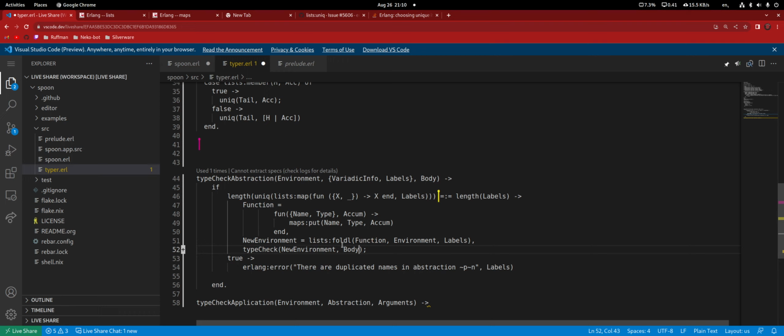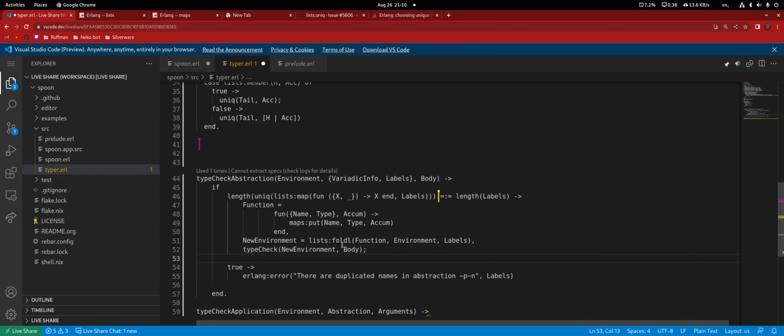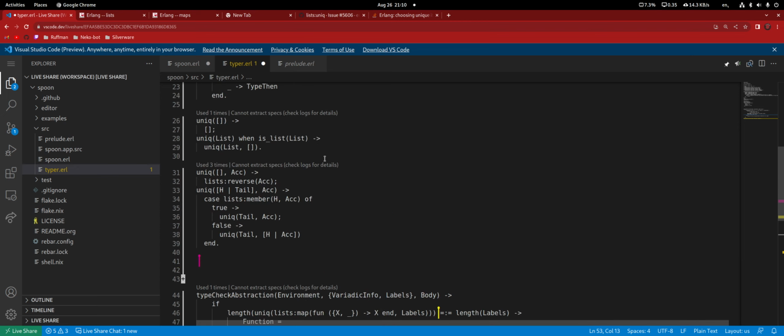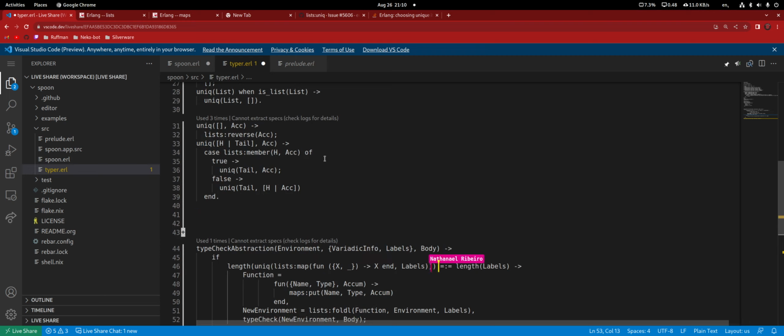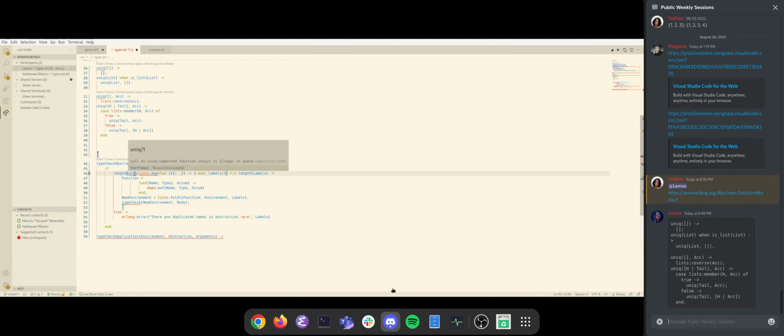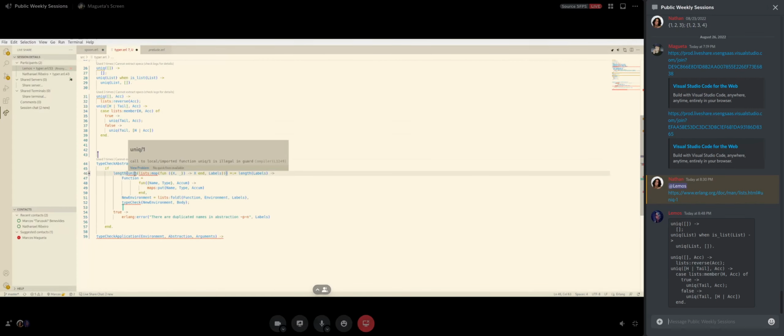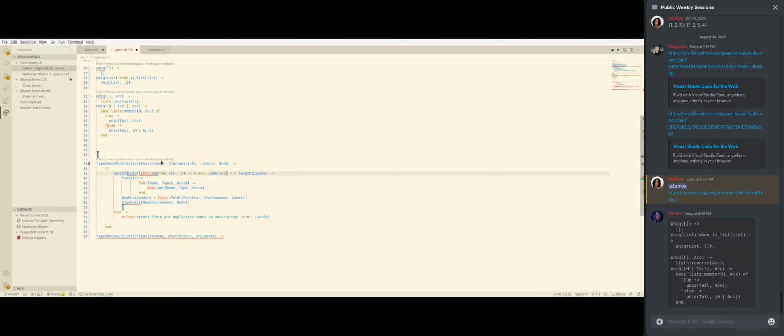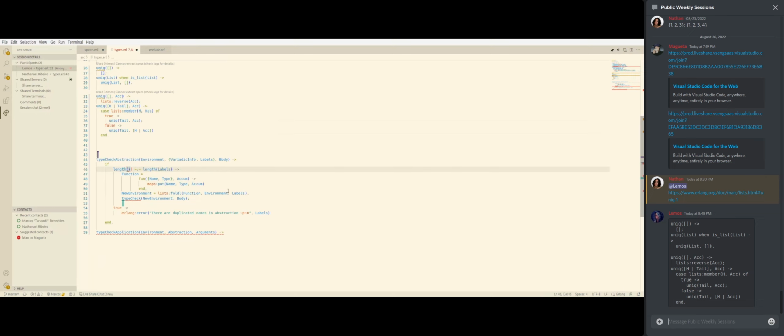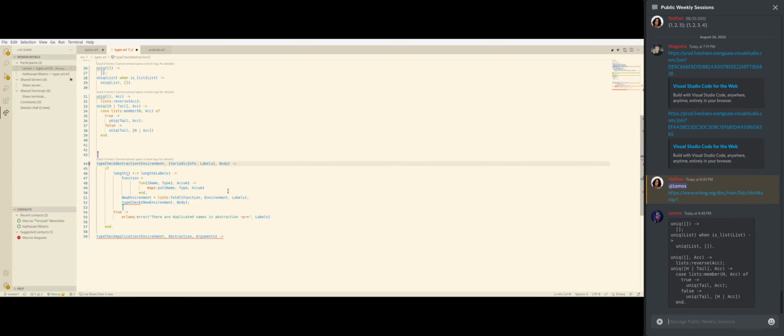So what we need to do, the parameter of unique is wrong, by the way. What is the parameter of unique? It's a list. Call to local imported function is illegal in a guard. Wait, what? Let me read your checker screen. Call to local imported function unique one is illegal in guard. We need to assign this garbage to another thing. What the fuck? Wait, what?